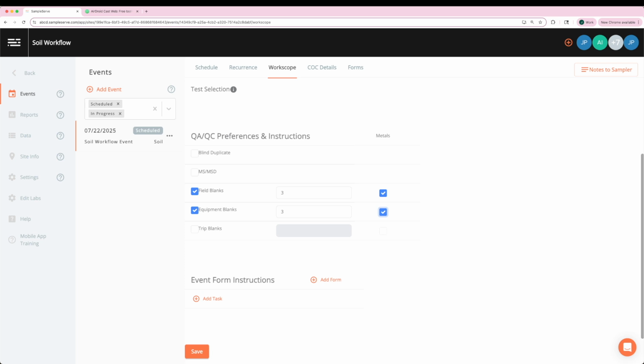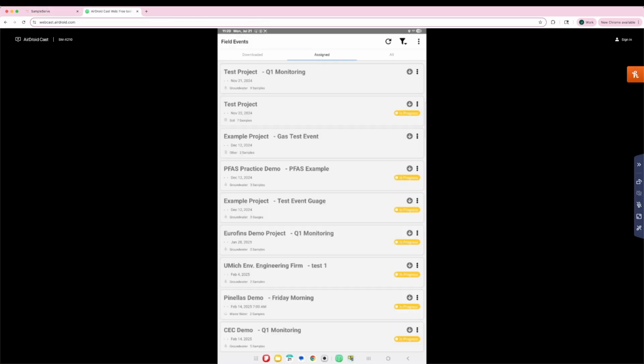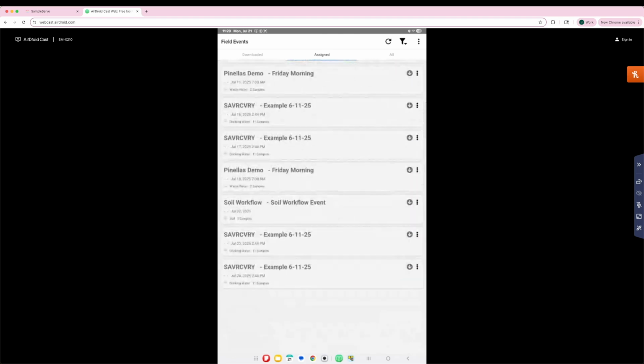Below this, you can also add event level forms. Event level forms cover everything that isn't collected on a single sample location, like a safety tailgate meeting or an equipment checklist. This draws from the same exact custom forms library that you have when you're pulling the add forms on a single sample location.